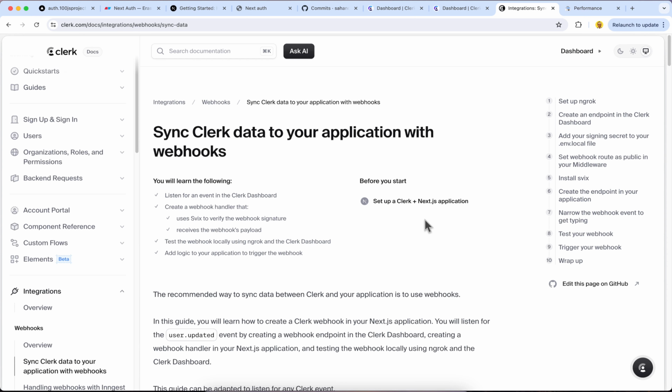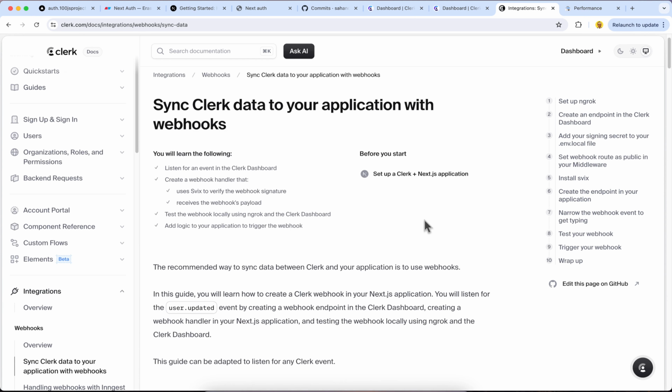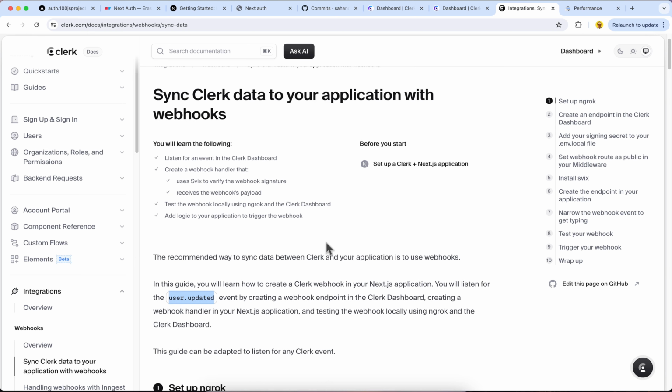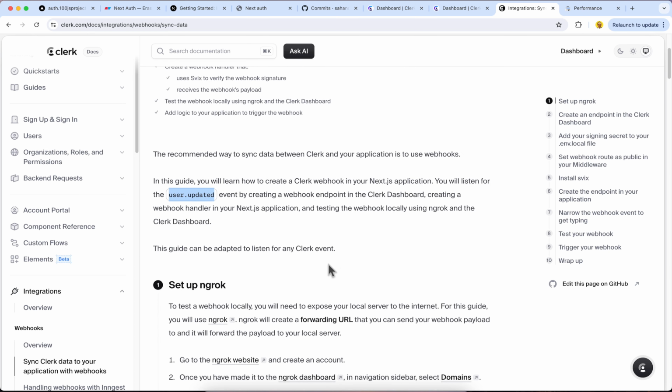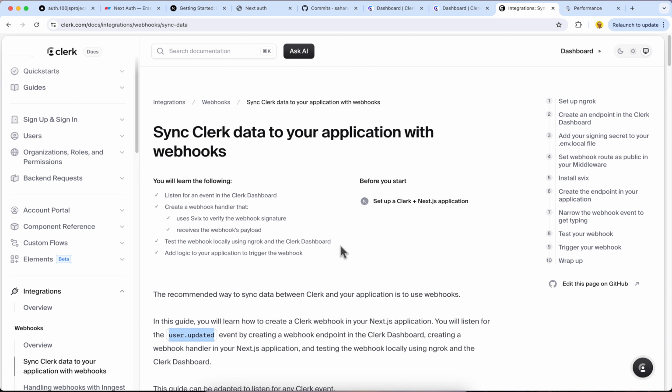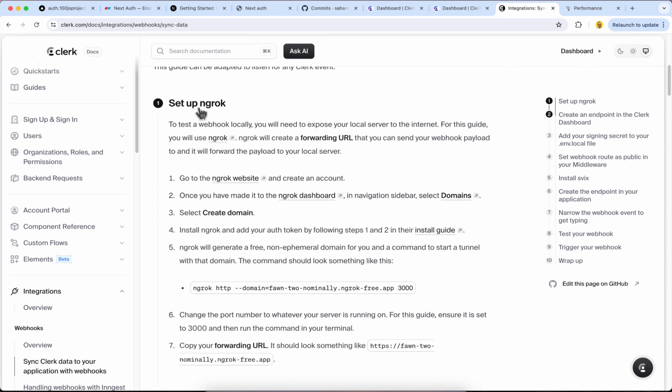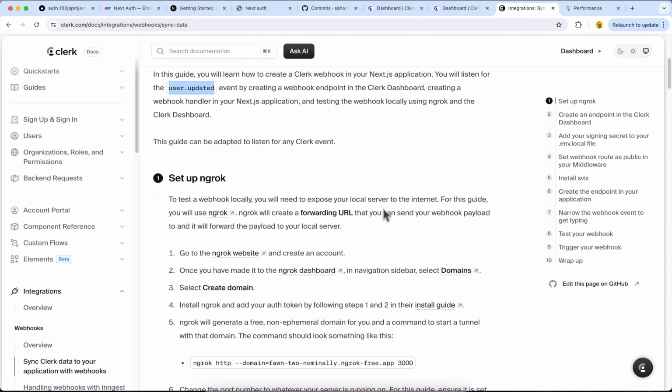So here there is an explanation. It says every event like user.updated or user.created or delete is going to trigger and send data using a webhook. So you can set it up using something called ngrok. So this is going to allow you to locally work with the webhooks, because the webhook doesn't allow you to use localhost 3000.